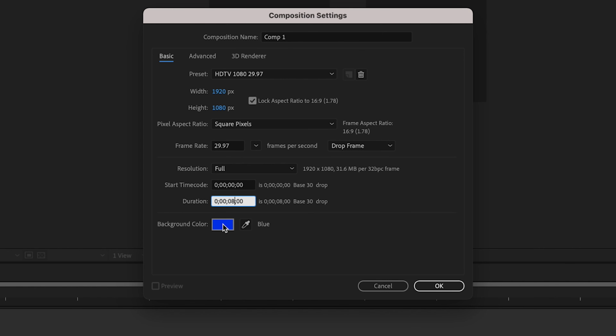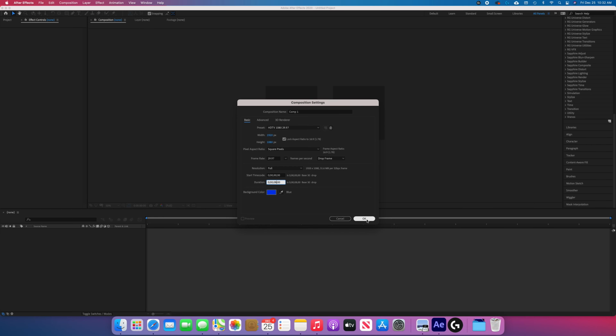And the background color also doesn't matter because that's not your real background color. So go ahead and just hit OK. Again, none of this really matters right now. Once you get into projects and you understand After Effects more, you can set it to whatever your project needs to be.